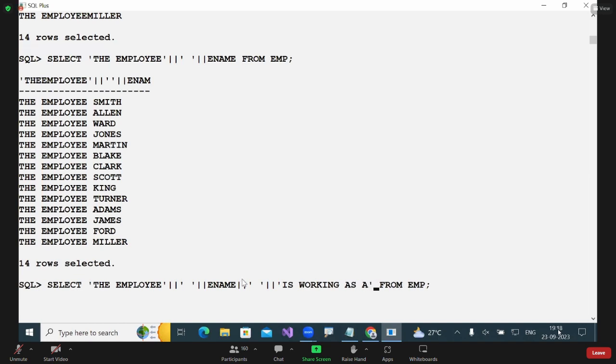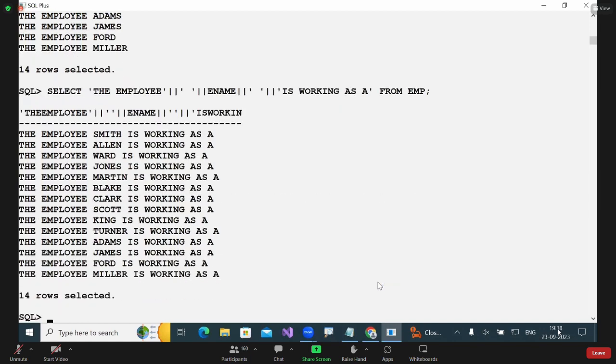Up to here I left out. So how many strings are added here? The employee, one string, adding the concatenation symbol. Space is one string. Concatenation. ename is one string. Concatenation. Space, one string. Concatenation. Is working as a. Total 5 strings. Let me go and execute now. So it shows the employee Smith working as a, all added at the plain text level. This is called that.